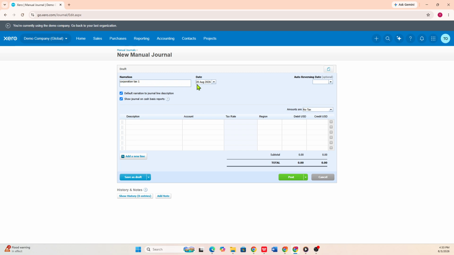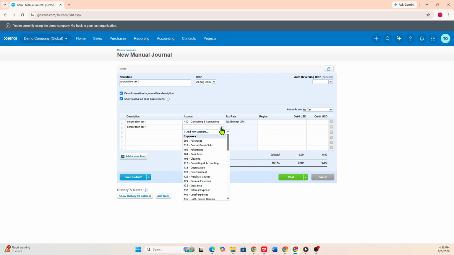After completing the journal information, move down to the journal lines. On the first line, select the corporation tax account from the account drop-down list. Once you've selected the correct account, enter the corporation tax amount in the debit column. Double-check that you've chosen the correct account and entered the correct amount before moving on.